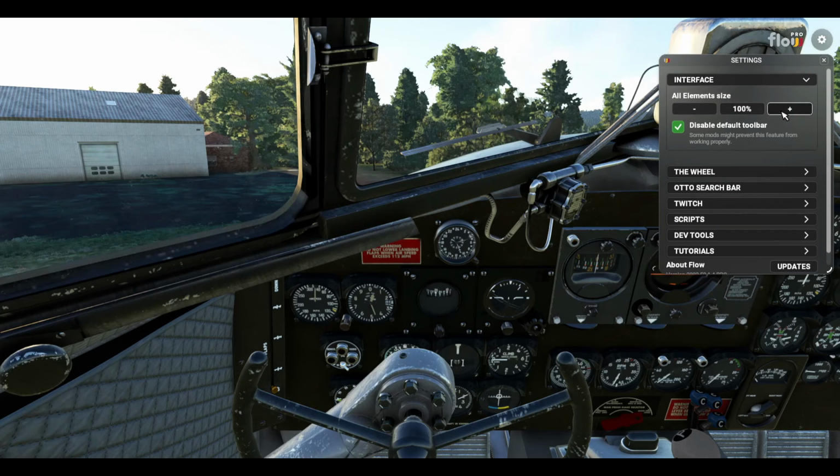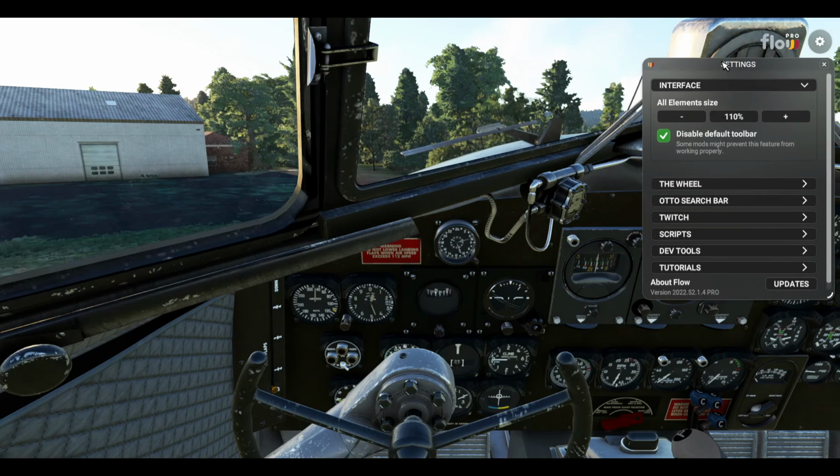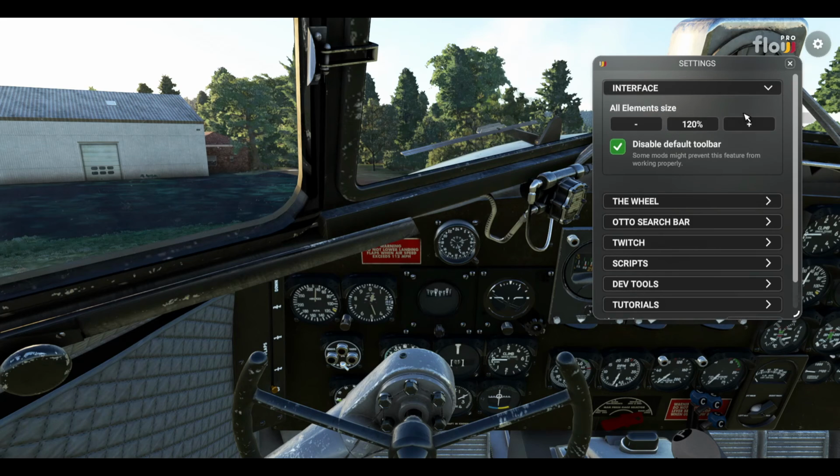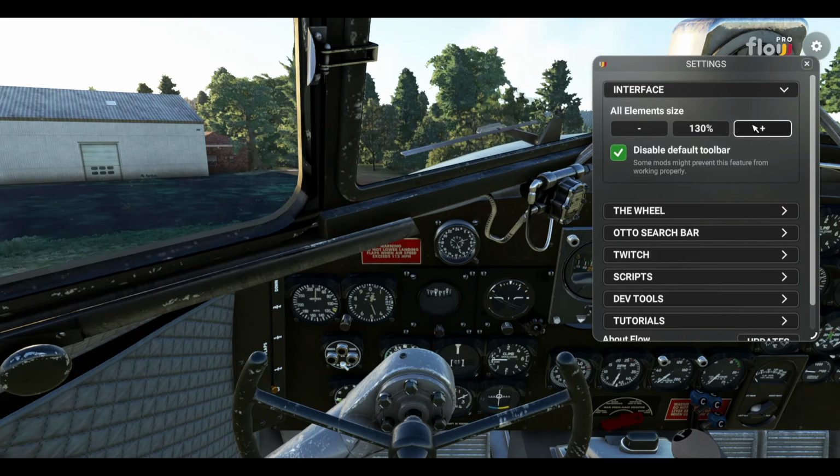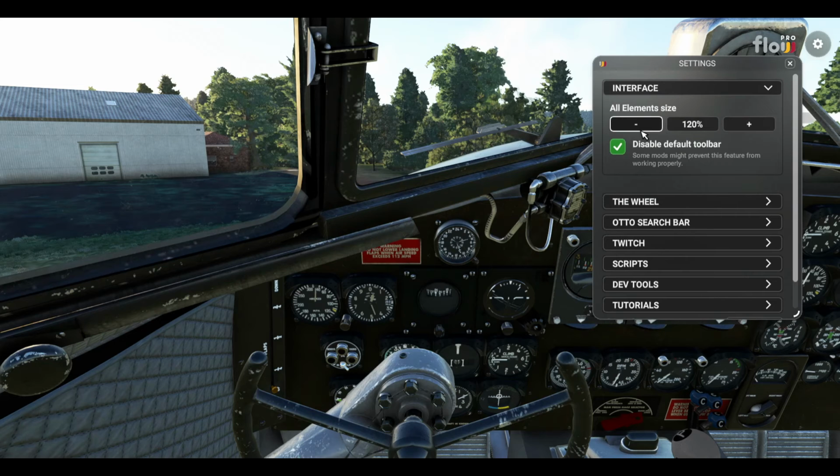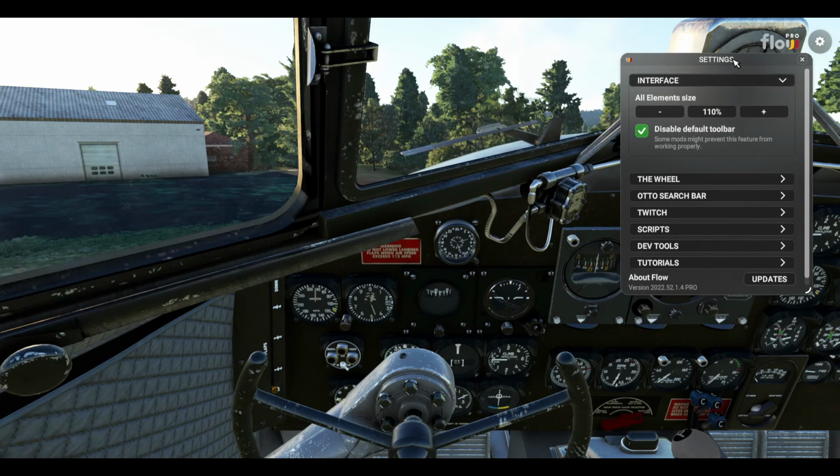With interface, it will change the size of this box, this interface. You can move this window around. So if you want it a bit bigger, good for the visually impaired, I would say, and my eyes are weakening all the time, so I'm okay with this size.